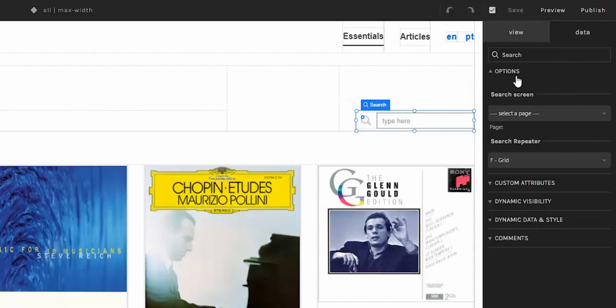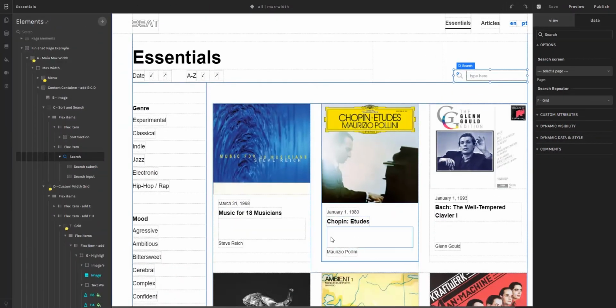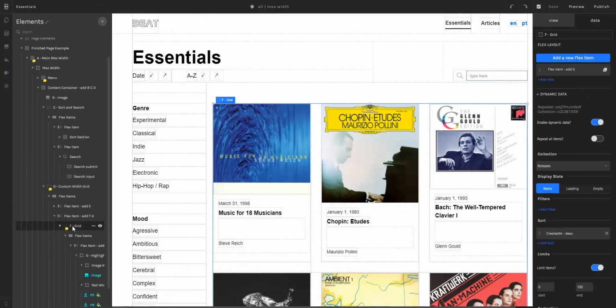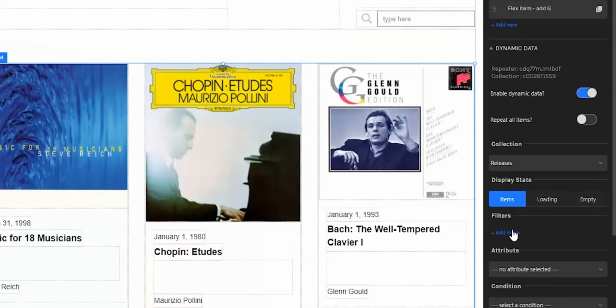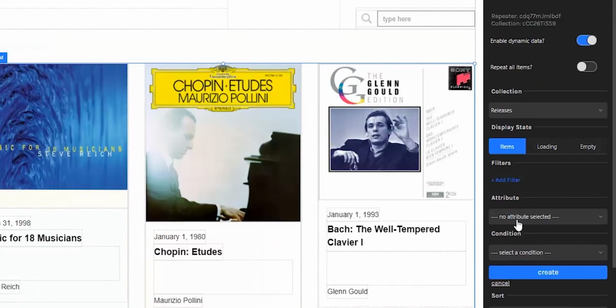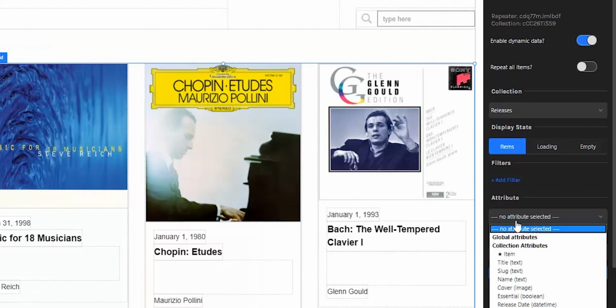Now we need to select our Flex layout. I'm going to select it here in the doc map and then come here to the data panel and create a filter. The filter will allow us to show the albums that have its name populated within the name field. So for this to work, we need the user to search for the album name. So I'm now going to go to add a filter, and the attribute is going to be the album. So the field will be the name field.